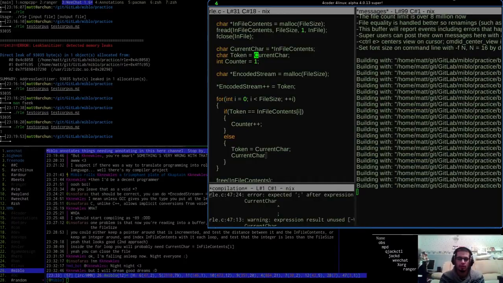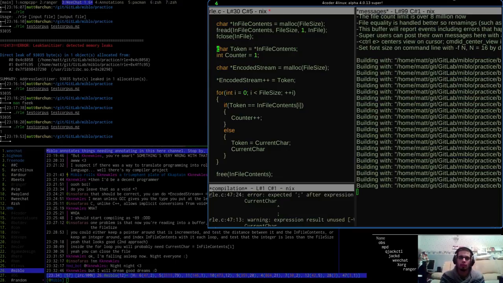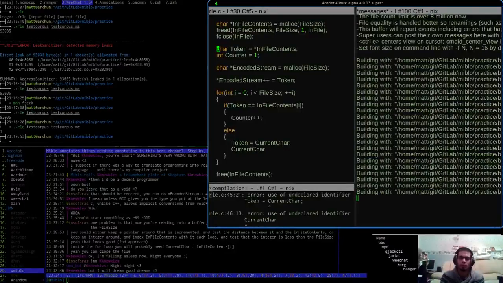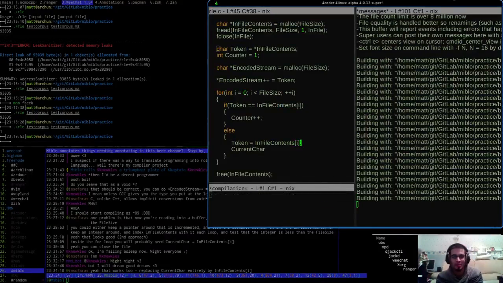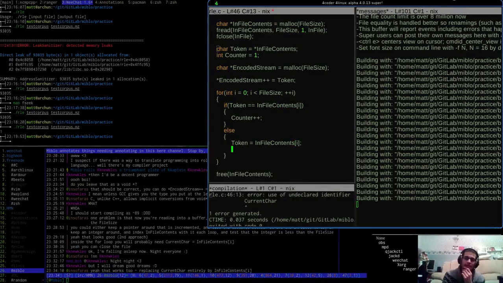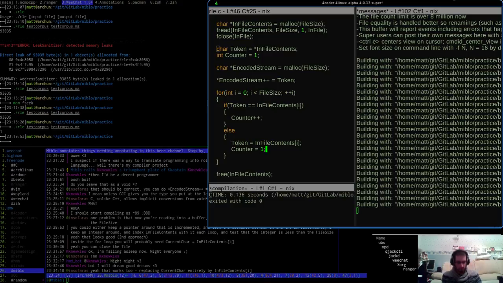So this is going to be equal to the infile contents. Useful identifier to current char. Otherwise it's going to be equal to the infile contents, putting current char until infile contents i. Okay, awesome. And then current char's dead. Setting the token. Oh, the counter's got to be equal to 1 again.